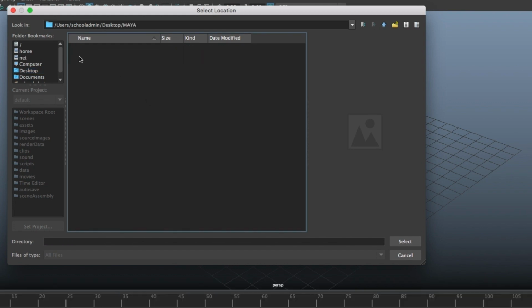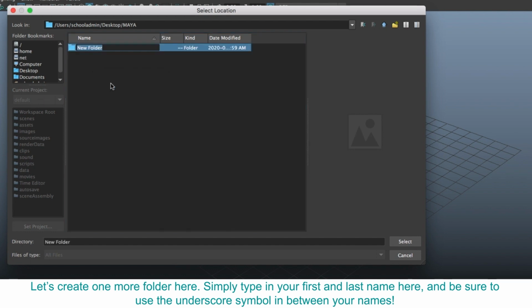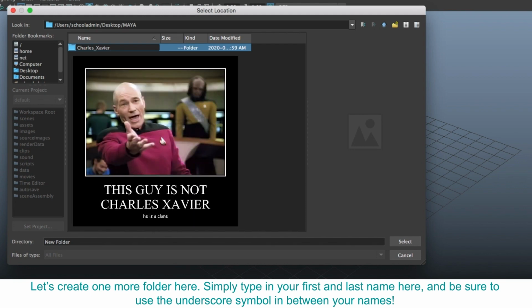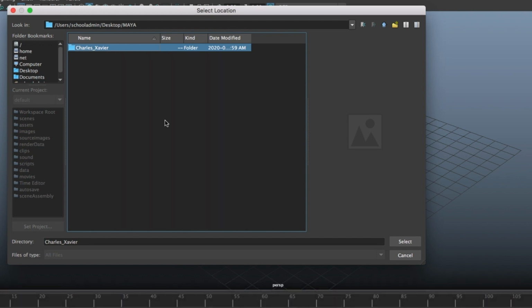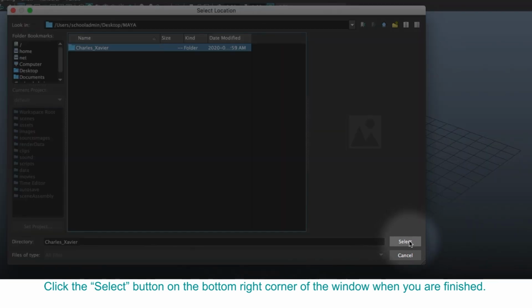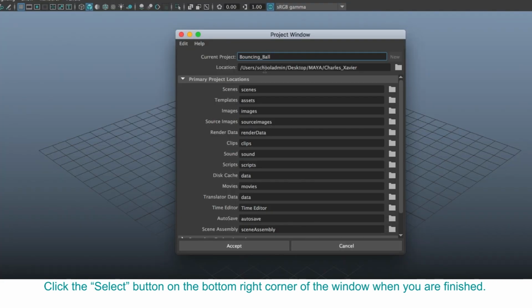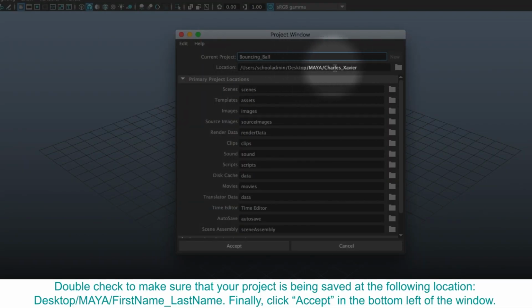After renaming it, let's double click it and go inside of it, create another folder. And then here you can type in your first and last name. Make sure you use an underscore symbol between your names. I had to go with this: Charles Xavier, that's me. Well, actually my first name isn't Charles, but I thought it was quite fitting. My last name is Xavier. Okay. Once you're done, click on the select button. So in the location, make sure that the file path is changed. All we need to do is click on the accept button now.